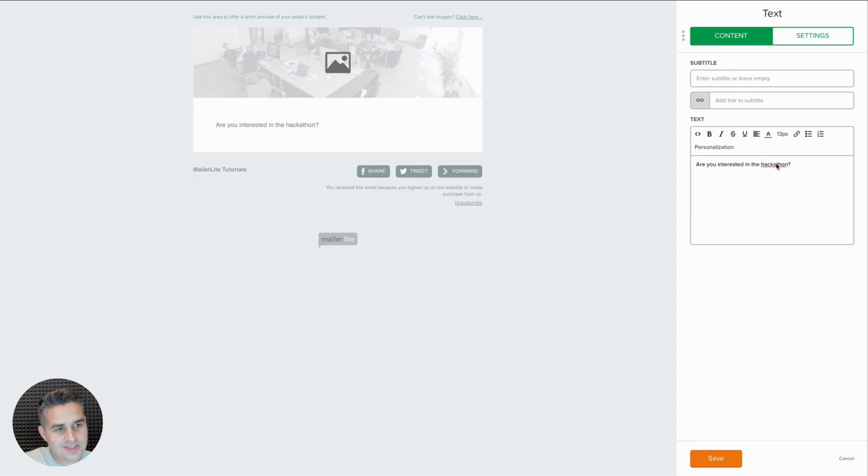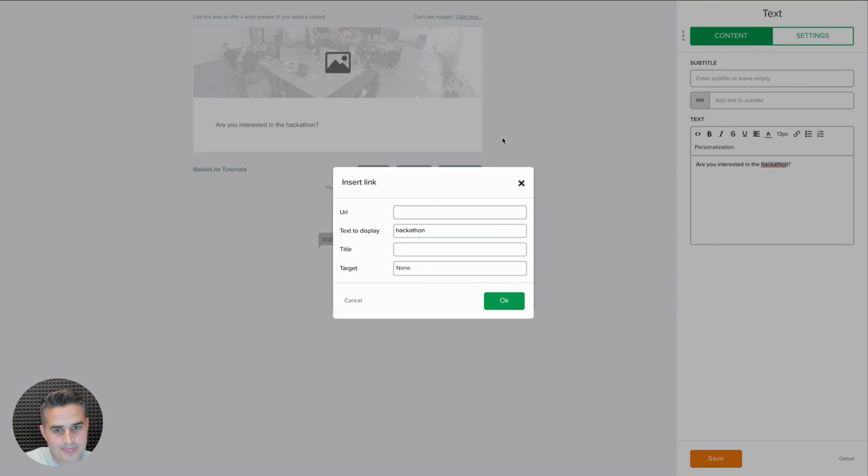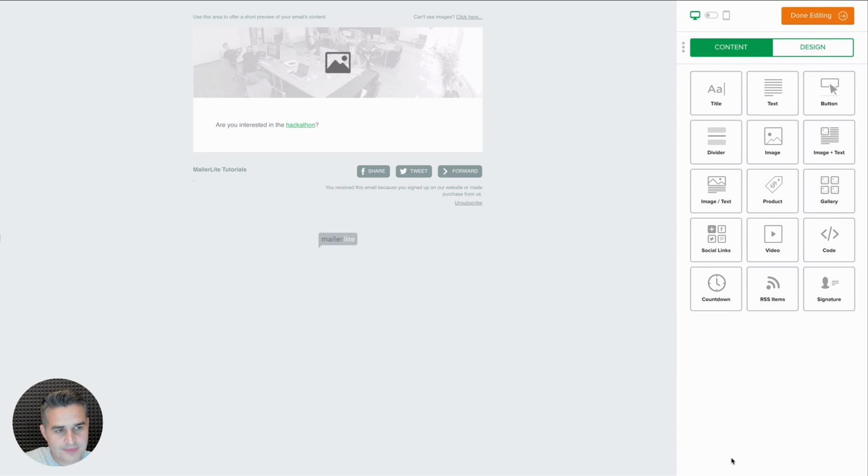I'll click text, click to edit the text, add the text here. Then I can highlight one of the words. Are you interested in the hackathon? Click this little link button, put in the link, click OK, click Save. Now, any place where I can add a link, for example, to buttons, some titles, I can add that link, right? The MailerLite.com/hackathon with the HTTP in the beginning.